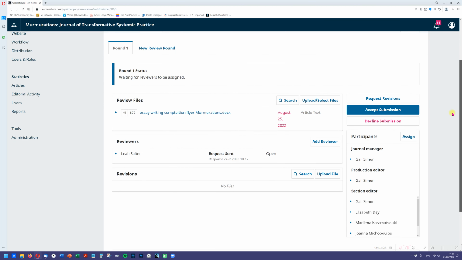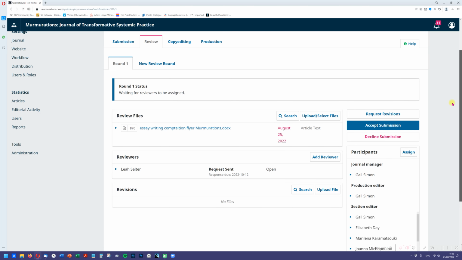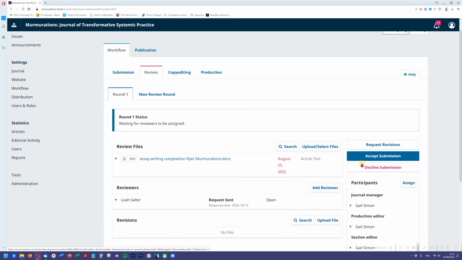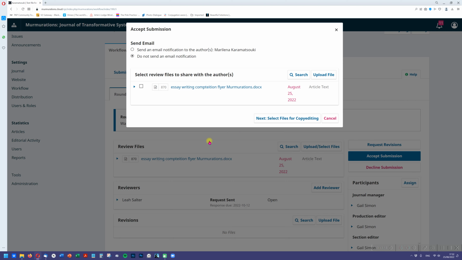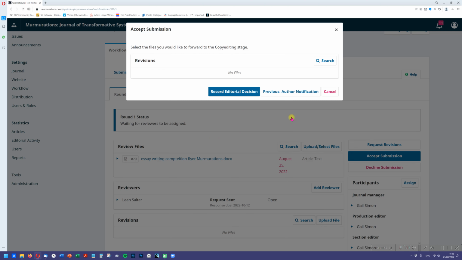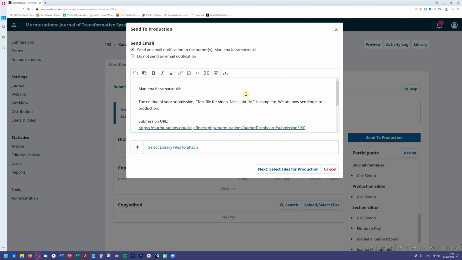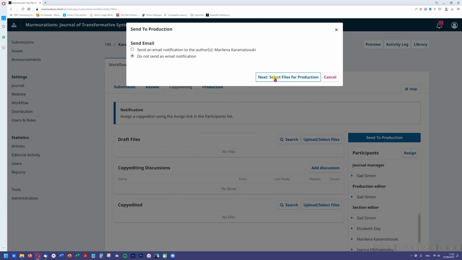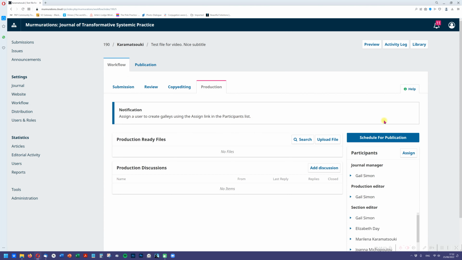If you then want, let's suppose you get something back. You have 2 reviewers, Leah's sent a response. I think you know the next bit of the process. We'll do that another time. But basically, these are the buttons. Accept submission. We won't send an email thing. You can include that or not. Select files for copying. Record editorial decision. Send to production. We won't send an email for that just because we're going to delete this anyway. Record editorial decision. And here we are at the final tab of workflow.